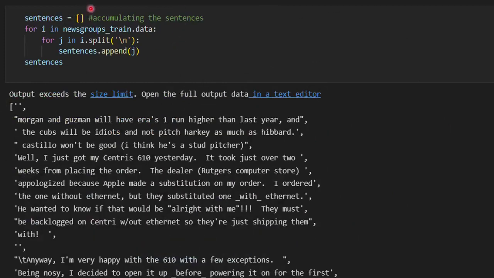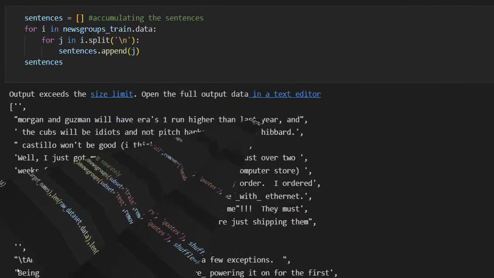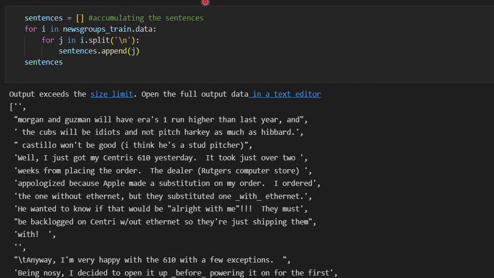So actually you can download this dataset from the UCI machine learning repository and learn more about it. I think there will be 20 topics which can be the output. That is why the length of the target names is 20. So what we are doing now is accumulating all the sentences.